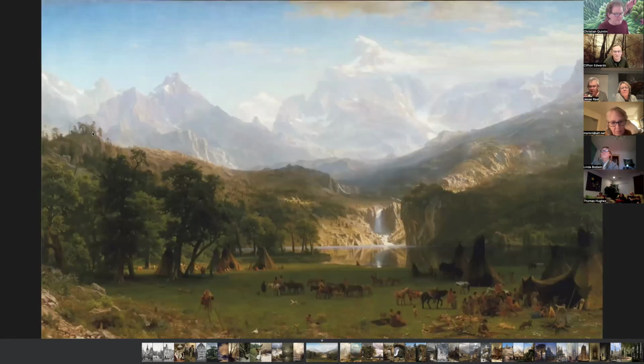This is Albert Bierstadt's The Rocky Mountains, and it shows some Indian tribe camping in this beautiful scenery. This painting was purchased in 1865, sorry, for the astounding amount of $25,000 in 1865. That's a lot of money.